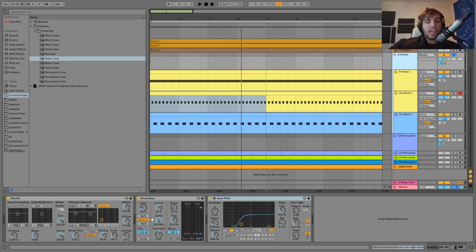Then we have a bit of drum bus. This just glues these together. Here's without it. And then with it, so you can hear a pretty strong difference there. Again, this is just gluing these together, making everything hit a bit more. And then finally, we just have a high-pass filter cutting out the low end, and that is it for the hi-hats.